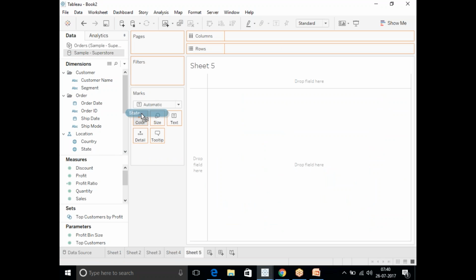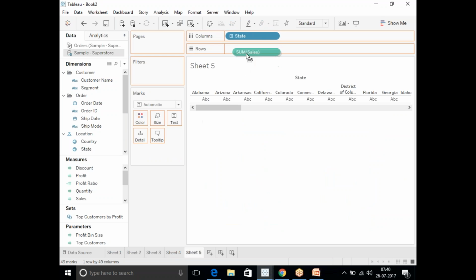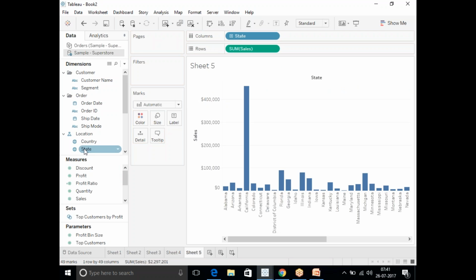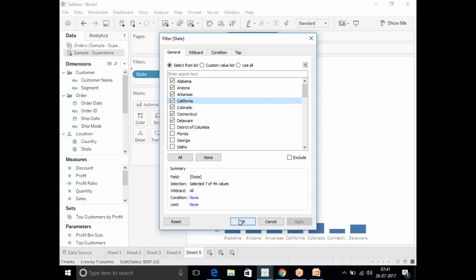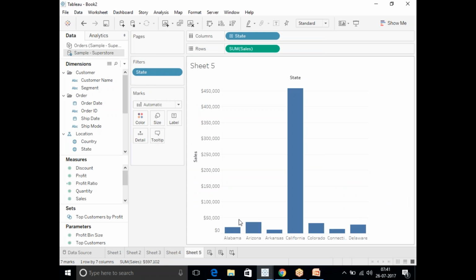Suppose I have state-wise sales. I want to select some states only. I don't want all the states highlighted. I'm going to select from the filter shelf and filter the data. I have selected this many states only, that means 7 states. Click on apply, then click on OK. It is giving the 7 states' sales.